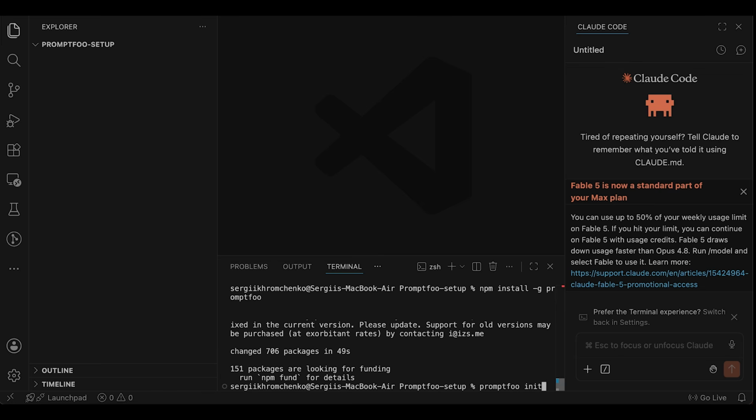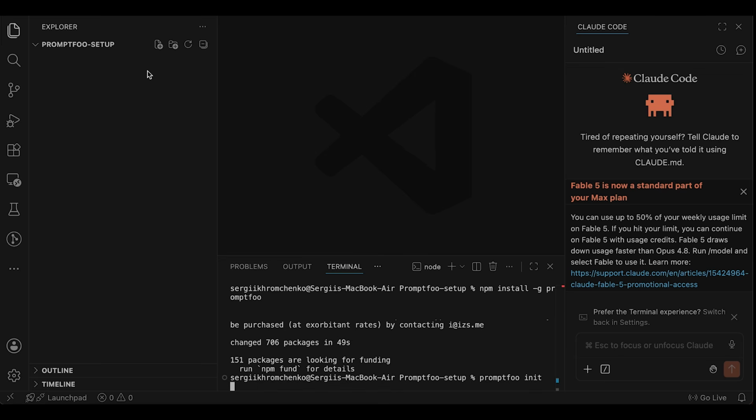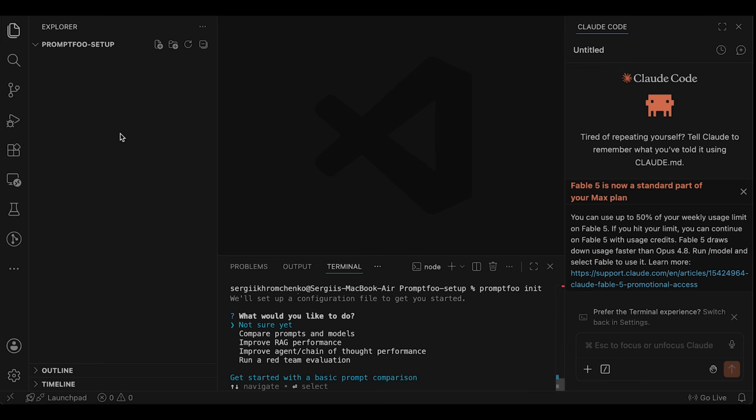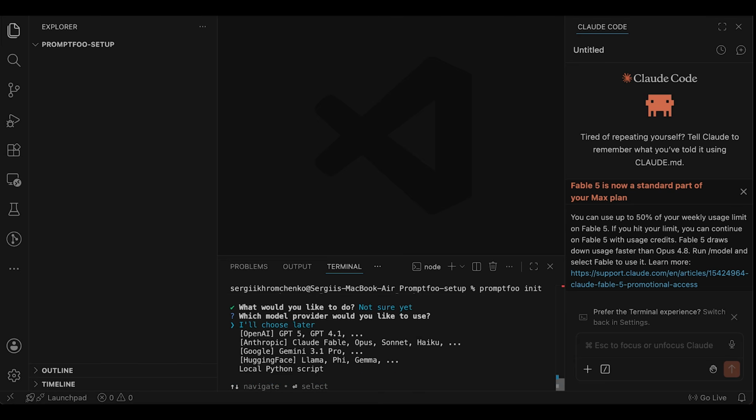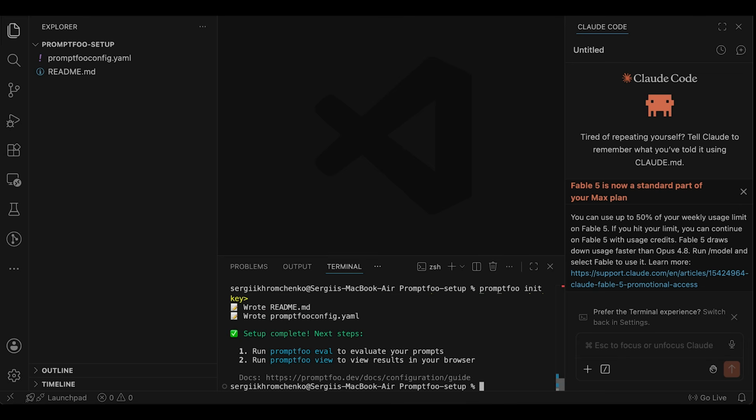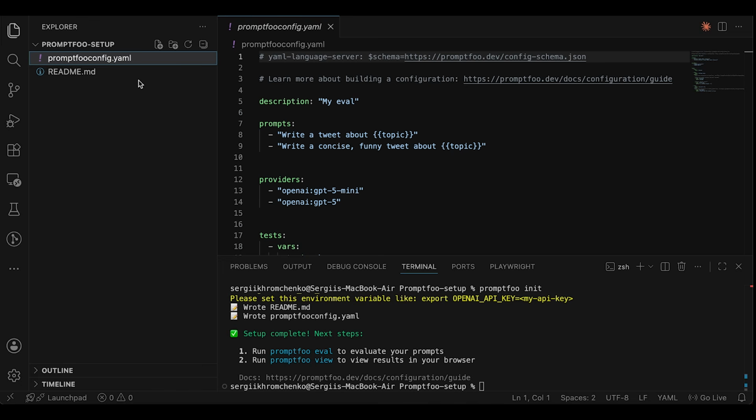Now, after it has been installed, we're going to say promptfoo init, which stands for initialize. So it would initialize the default setup right here, and then we could run our tests. What would you like to do? Not sure yet, compare prompts and models, improve RAG performance, improve agent chain performance, red teaming evaluation. Let's just say not sure yet, so we would set it up later. Cool, now we've got our first files here, and I'm going to open them up.